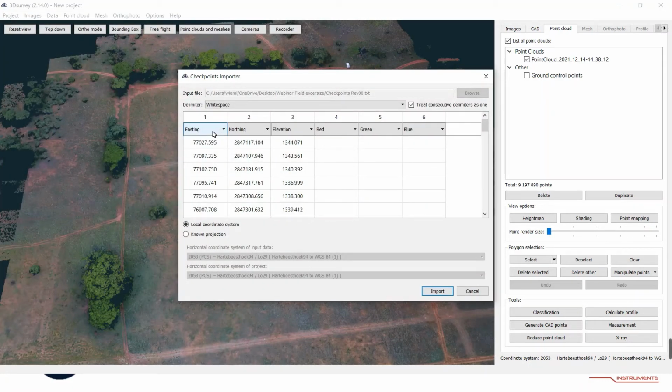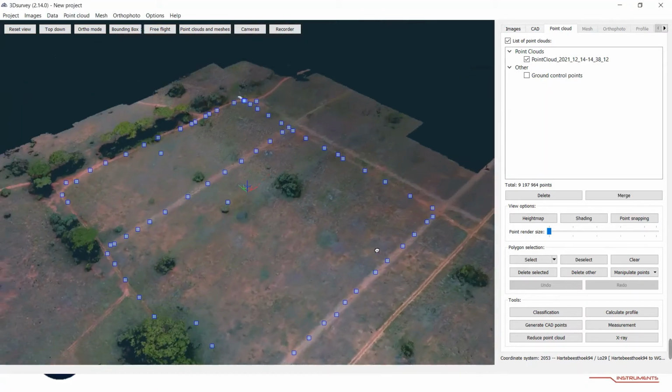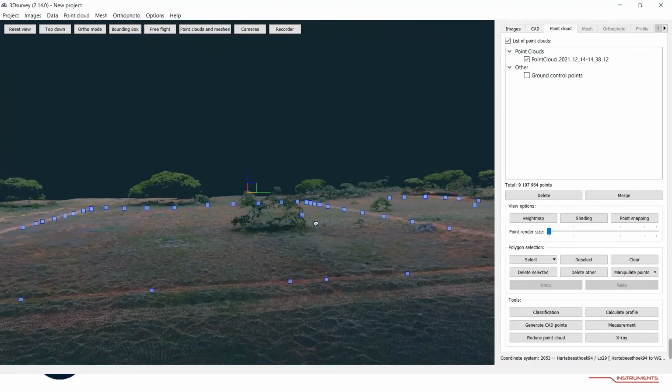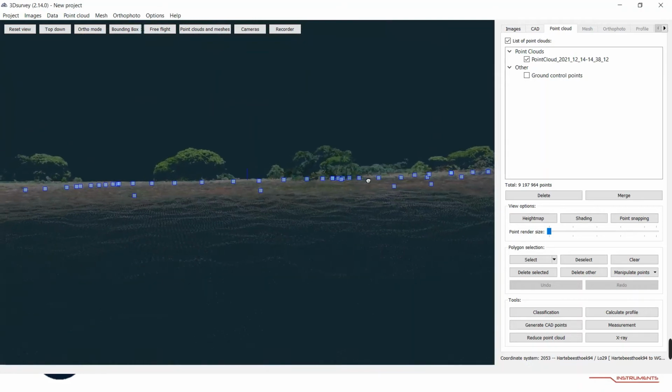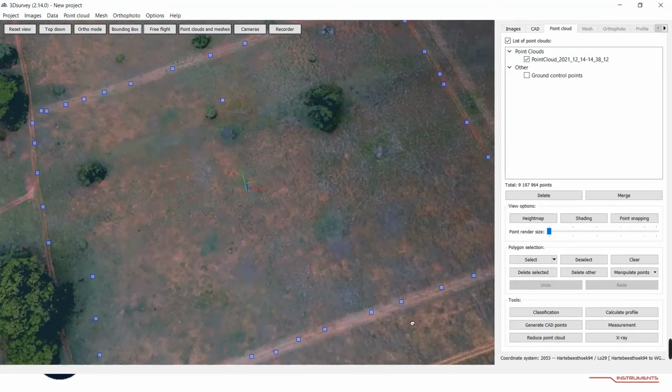Alright, then again, it's very important to make sure that you select your westing and southing, otherwise it will obviously not plot in the correct position or place. Alright, there we can see is our validation points, and just to see how close it is to our point cloud, just to make sure, you can actually see that it's pretty spot on top of the point cloud, so that will make us happy.